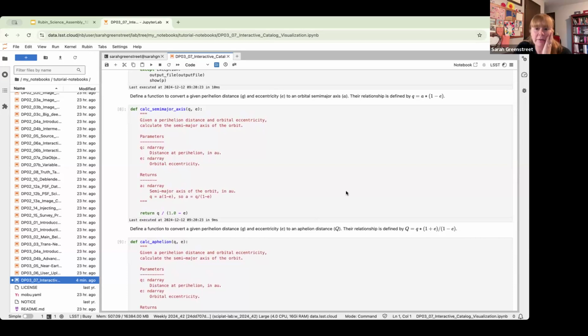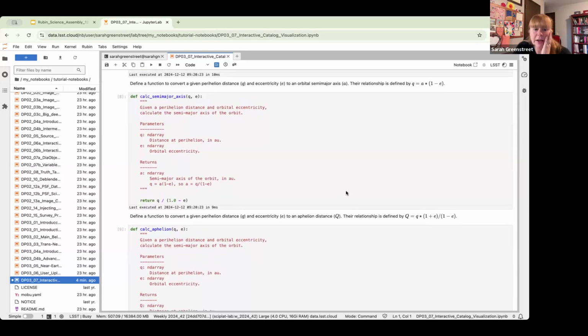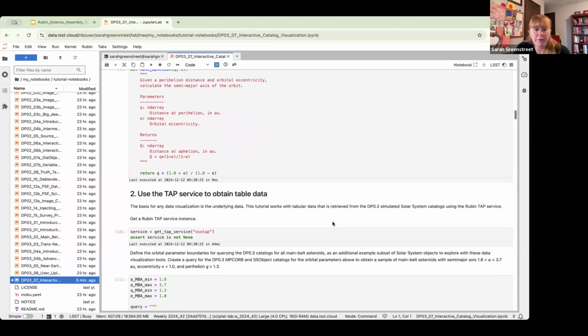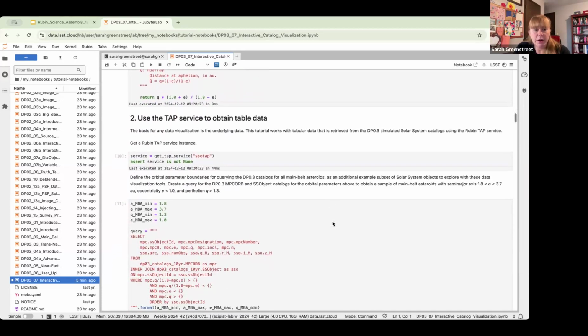Okay, then we have a couple functions that we're going to define in order to compute some additional orbital elements for our solar system objects that are not included in the simulated data tables. So one is to calculate the semi-major axis, and one is to calculate the aphelion distance. So we're going to make sure that we've got those defined up here as well.